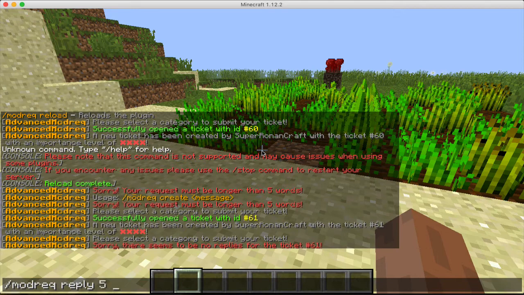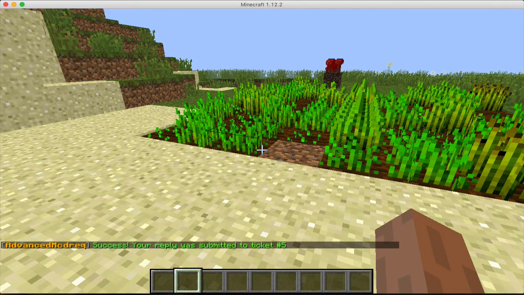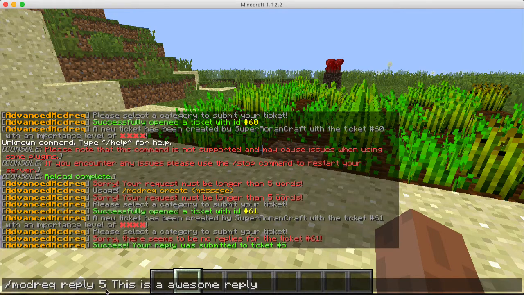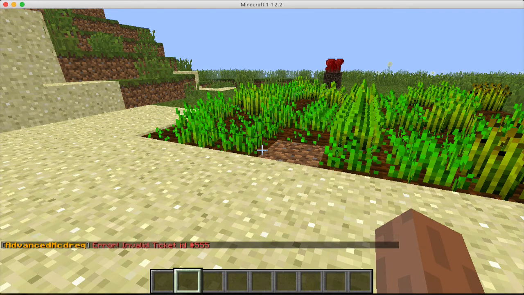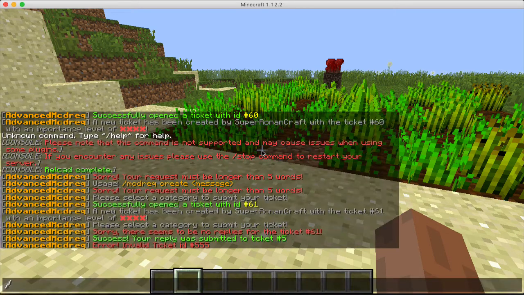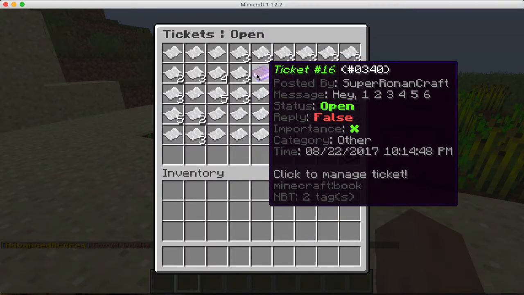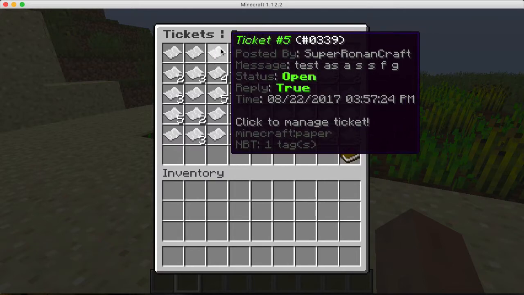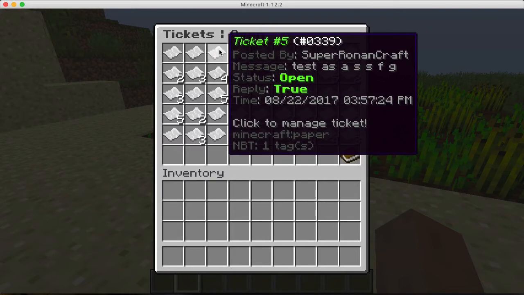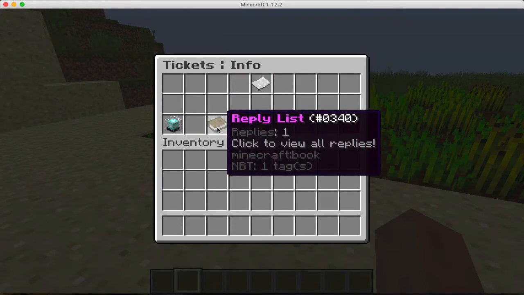So let's just do the 5th ticket. And I'll do, this is an awesome reply. There we go. Enter, and it says successfully made the reply. So let's actually test if you can create a reply on any random one. See, there's no ticket ID with number 555. So let's look over at my request list. Let's look at ticket number 5. See, now reply equals true. I can click on here, and it says how many replies are in that ticket.